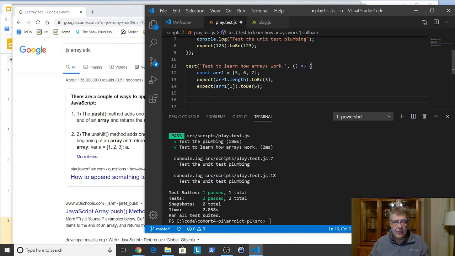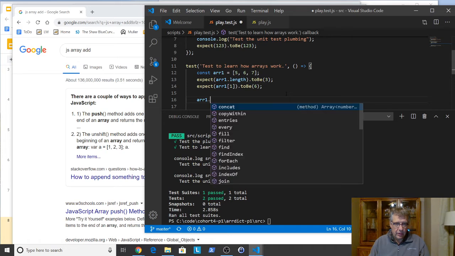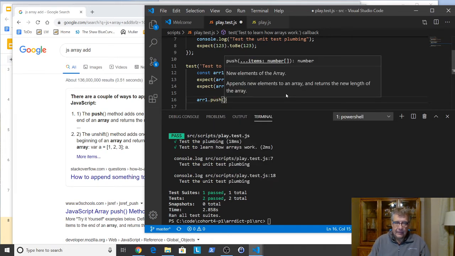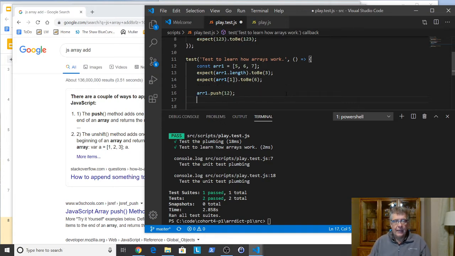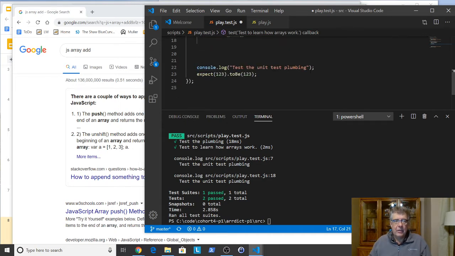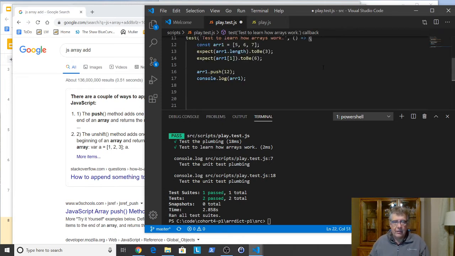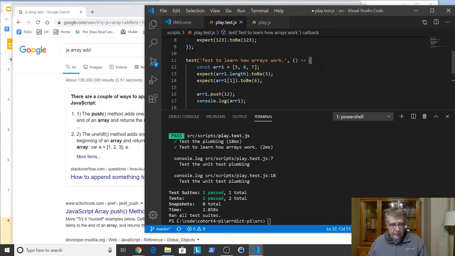By reading that documentation, I'm going to simply go arr1.push, and I'm going to add the number 12. Then I'm going to save it, and then I'm going to cheat. I'm just going to do a log. Oops. And I'm going to print the array. While I'm at it, I'm going to get rid of the console log because I want to get rid of all unnecessary output. Now I'm going to run it again.